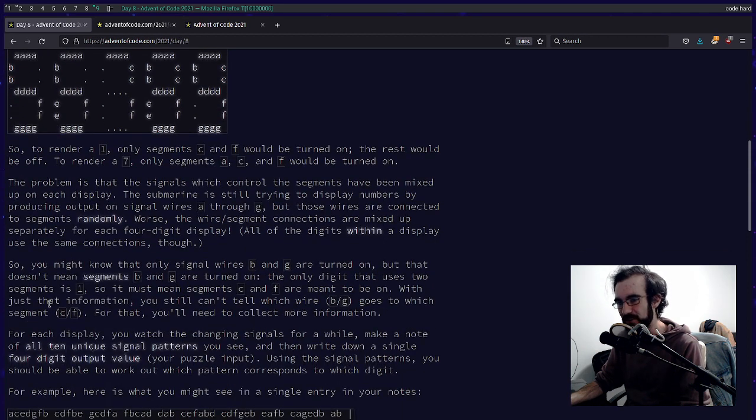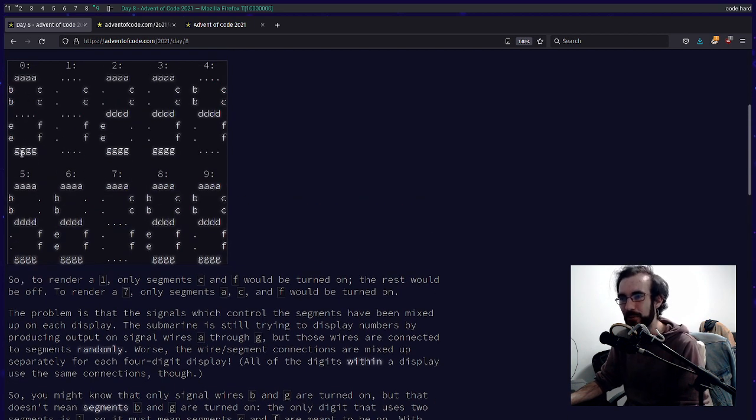The only digit that uses 2 segments is 1, so that must mean segments C and F are meant to be on. With just that information, you still can't tell which goes to which segment because we know that C and F and B and G have been crossed, but we don't know if B is C or B is F.